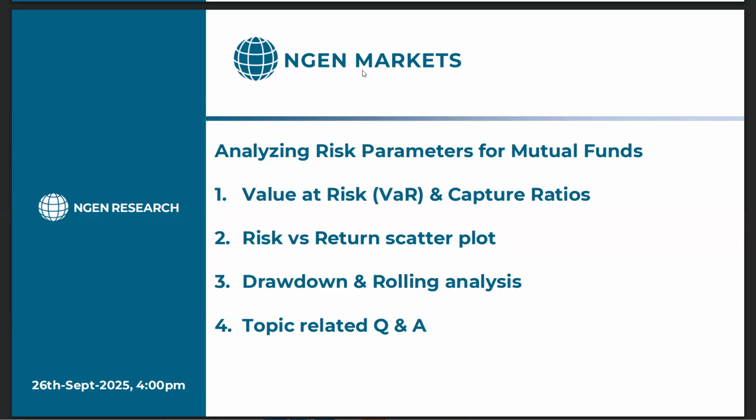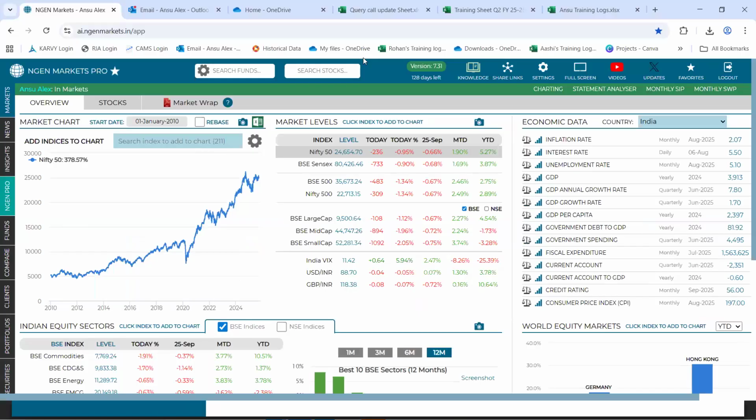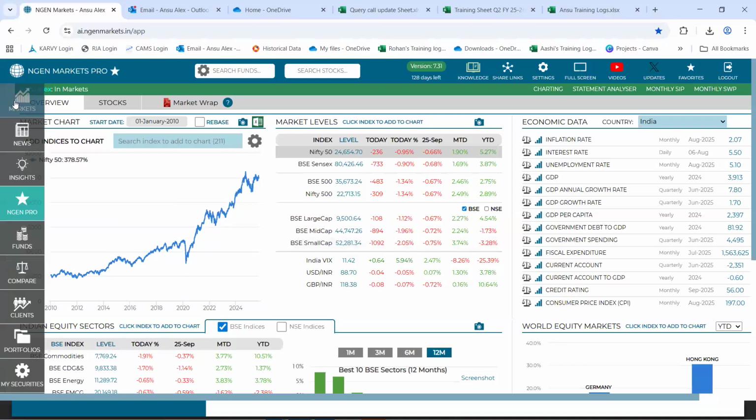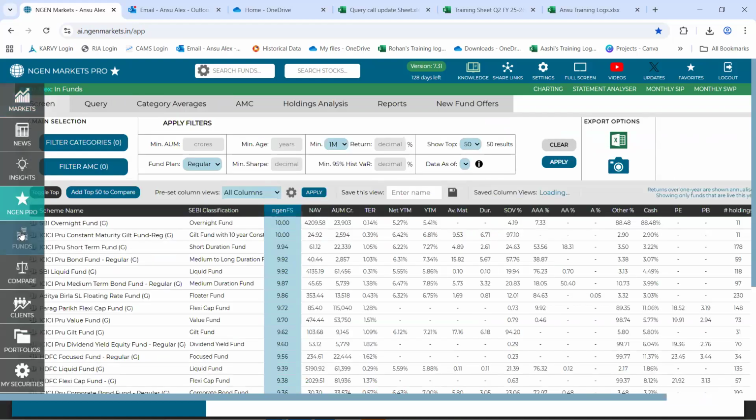So let us begin. This is our landing page on Engine Markets, which is the Markets tab. For today's topic related webinar, we will be focusing majorly on this funds and compare tab. In addition to that, we will also be using the single fund analysis as well. So I would be going towards this funds section.